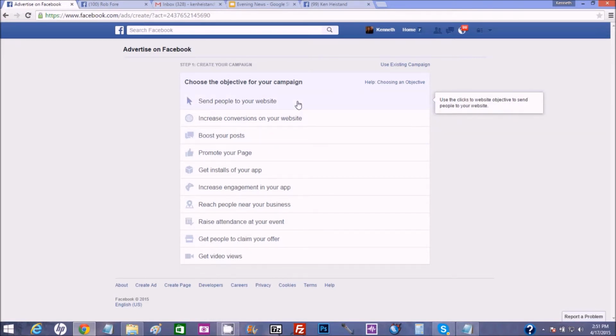Now, if you click this one, it's going to take you in, and you're going to put information about where you want people to go, and you're going to set up an ad with images, and you're going to be able to run your ad out to your website.